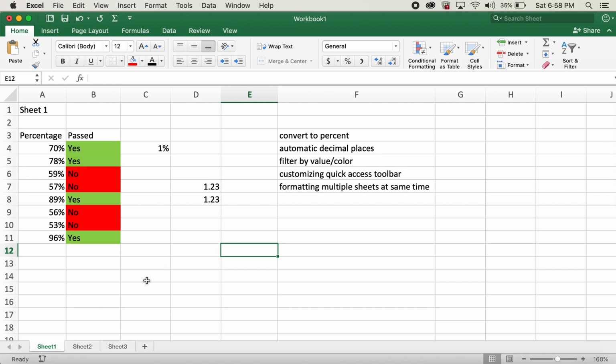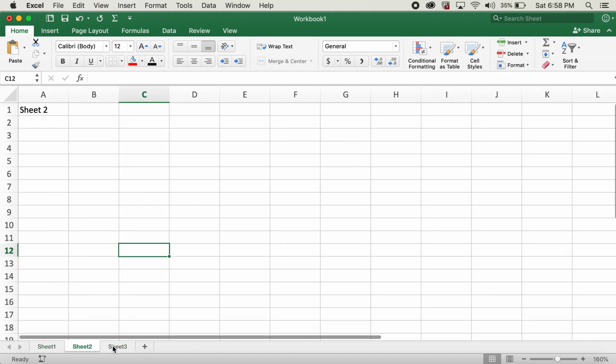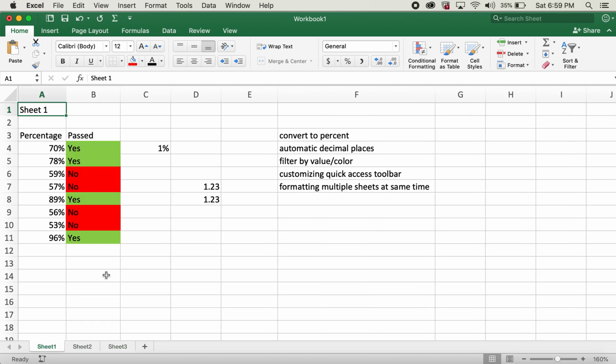We can also do formatting for multiple sheets at the same time. So here I have 3 different sheets. I have titled them as sheet 1, sheet 2, and sheet 3 respectively. In order to format multiple cells at the same time, I'll click on sheet 1, sheet 2, and sheet 3 with the shift button or command button pressed. You can press either shift or command and click on the sheets.